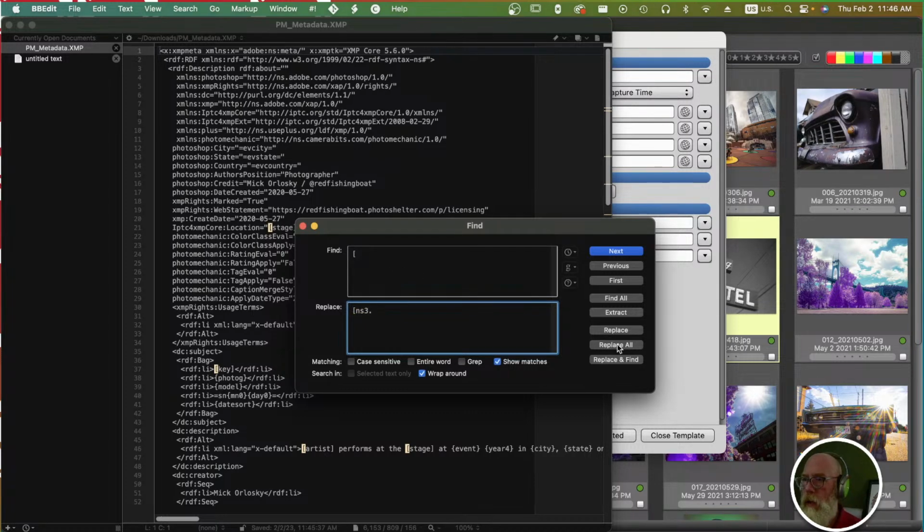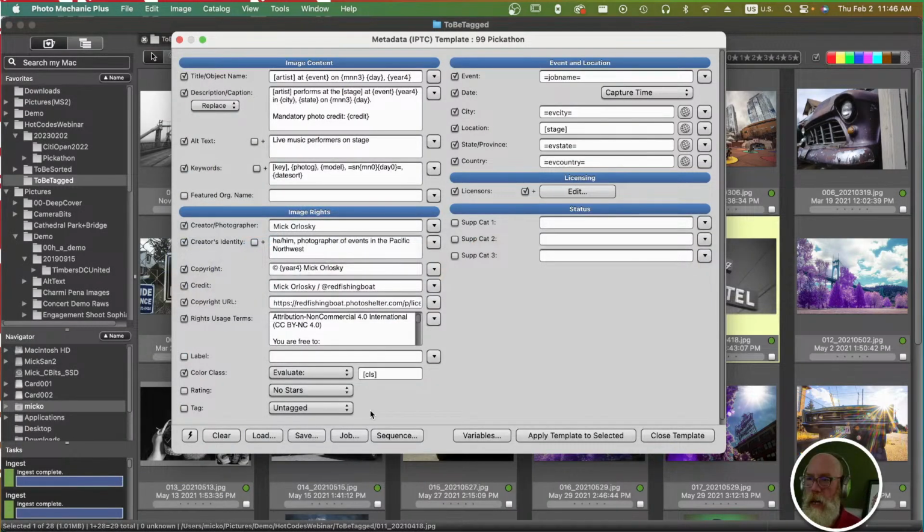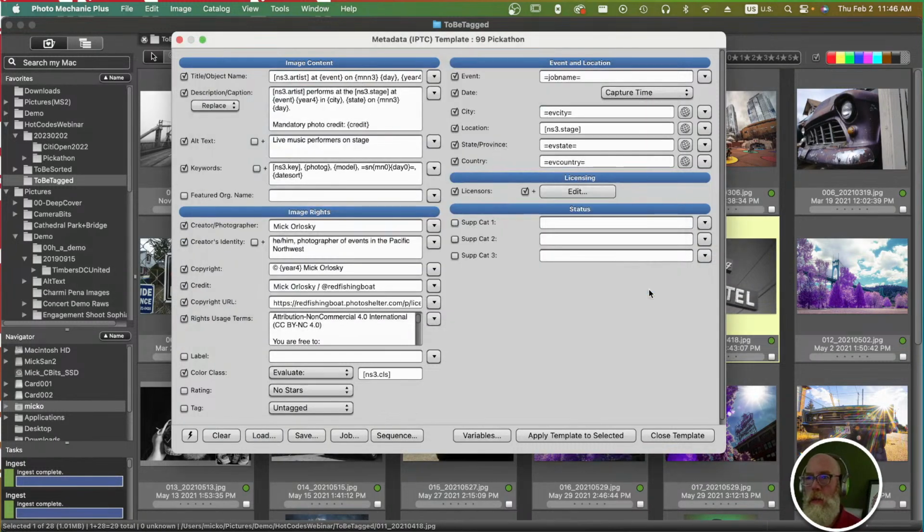We'll replace all. The good thing about these XMP files is brackets are not used for any of the code in the file. So you know that if there's a bracket in this file, it's something that you typed in yourself. So let's do that. Let's save it. And now, back in PhotoMechanic, I can load that file back into PhotoMechanic. This better work. There we go. All the hot codes have now had the NS3 added to them.